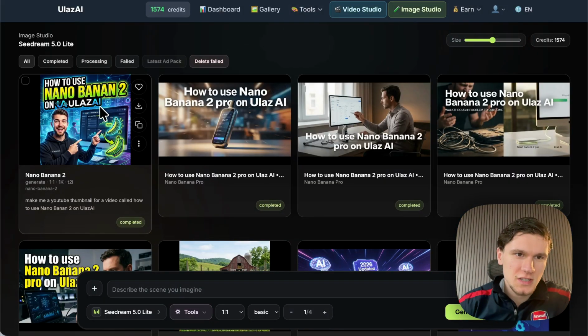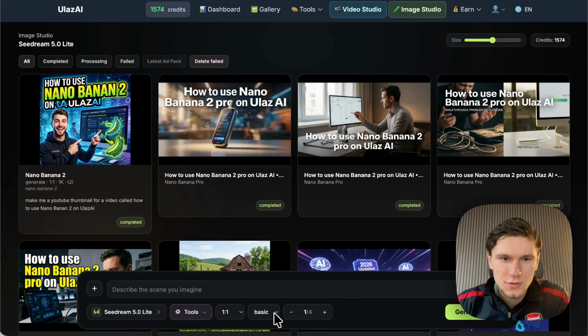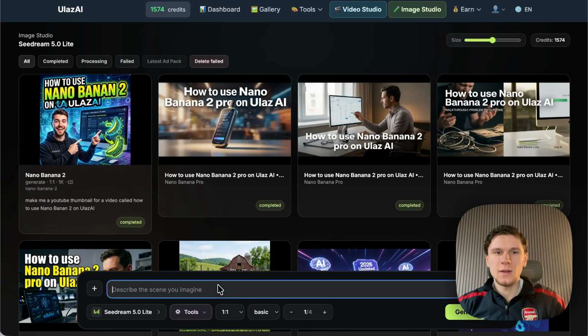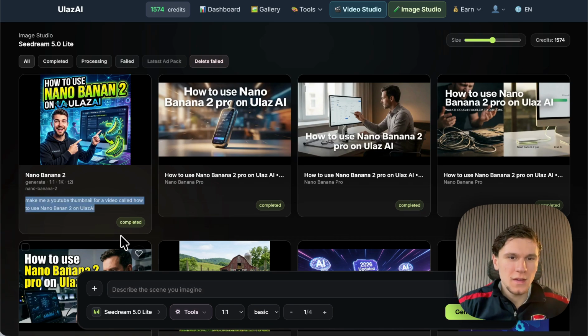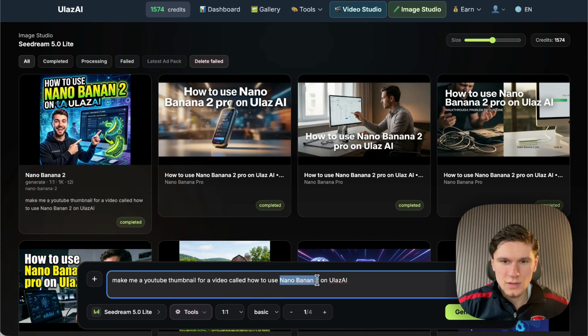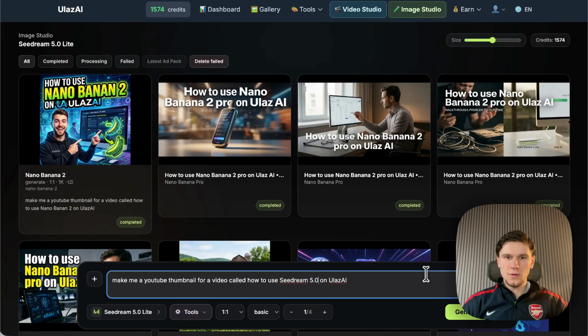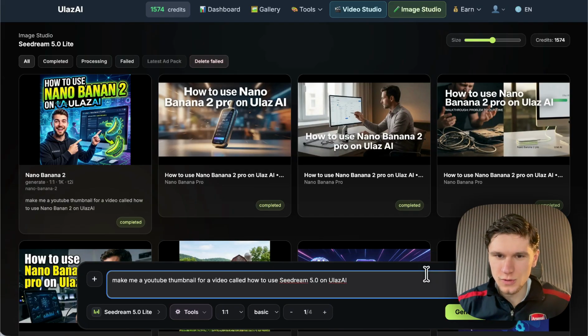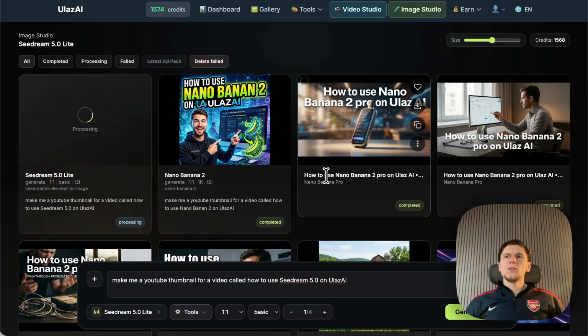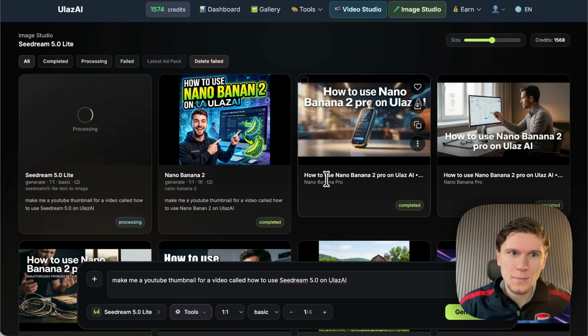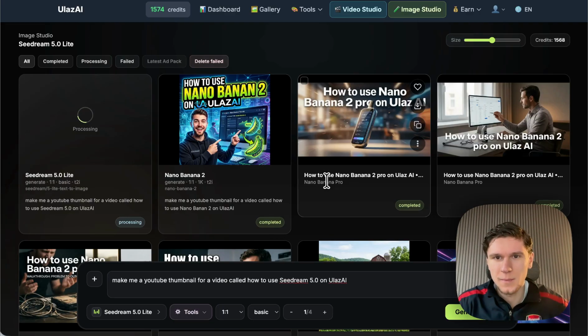I just tested out Nano Banana 2, which was also added on UlazAI. Now I'm going to do the exact same prompts, and I'm just going to use Seedream 5.0 on UlazAI. You use 6 credits. I don't know the conversion rate of credits to euros actually, but for $10 you get like 1,000 credits. So that would mean I'm able to generate more than 100 thumbnails, and that would be pretty nice. So I'm just going to generate this.